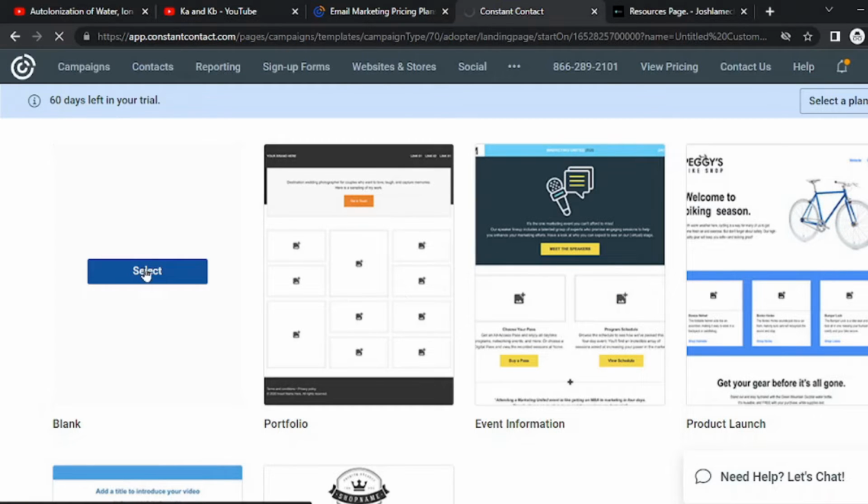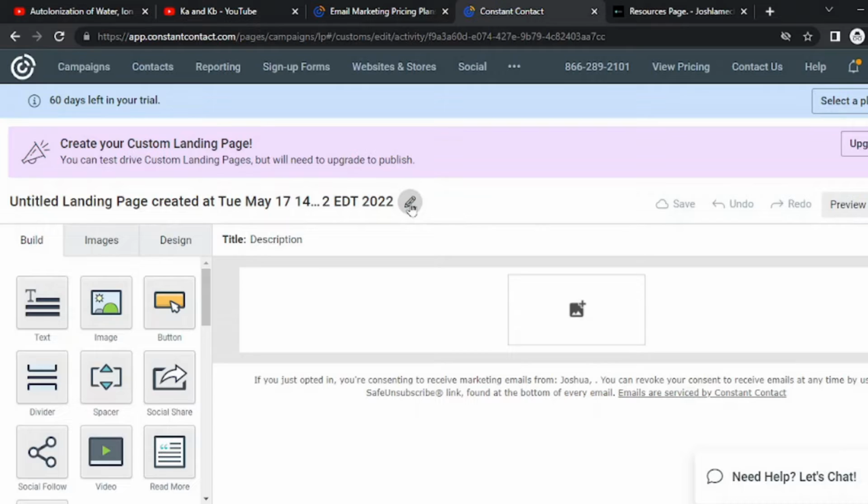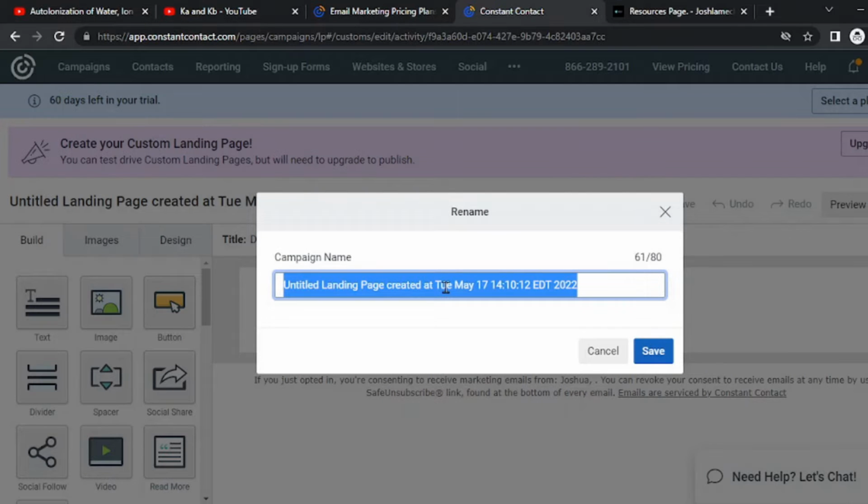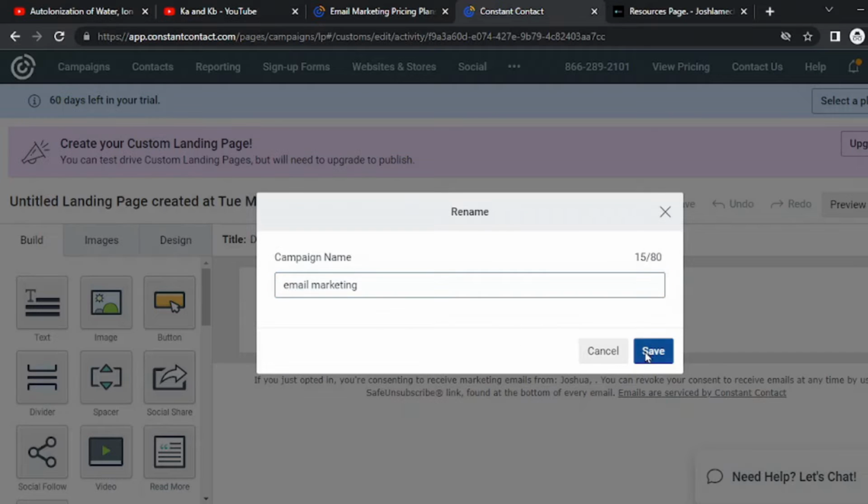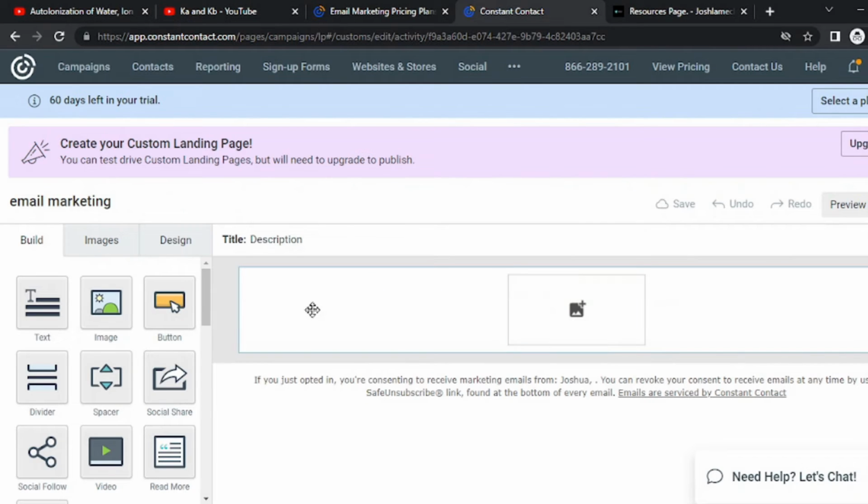Now let me give you a detailed analysis into the editor of the landing pages. Within Constant Contact, I would encourage you to always give it a name. You can name it anything depending on what people are going to be sending to this landing page. So if they're interested in email marketing, you give it a name like email marketing, simple as that. Then you hit on save. Once you're ready, all you have to do is very simple. You simply have to create the landing page.